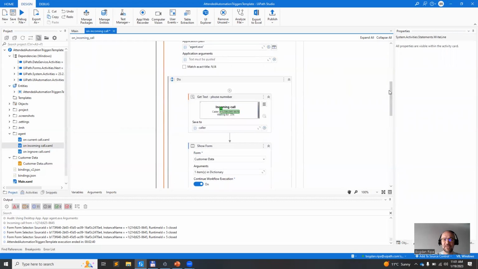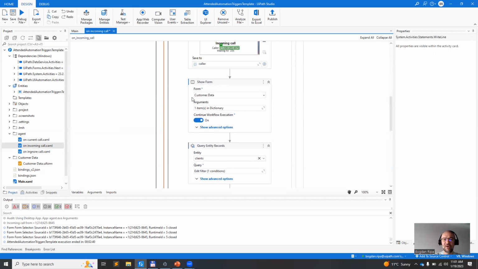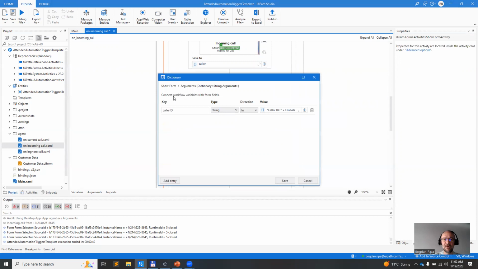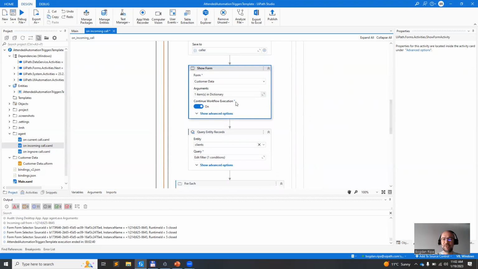And then what I do is I get the phone number of that particular caller. And then with the phone number, I will show the form, the customer data form. In the arguments here, you can see that I have the caller ID is going to be "caller ID colon" and then the actual caller. Okay. And I choose to continue the workflow execution. So I will show the form and then the flow will continue to execute.